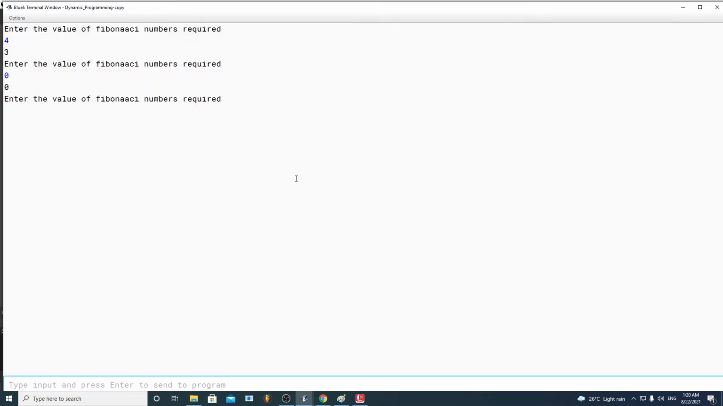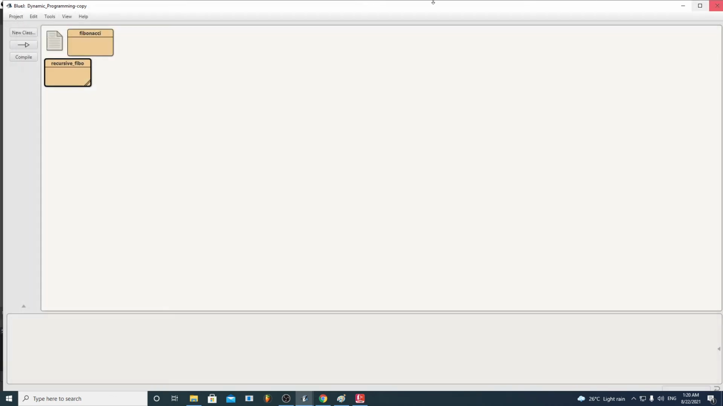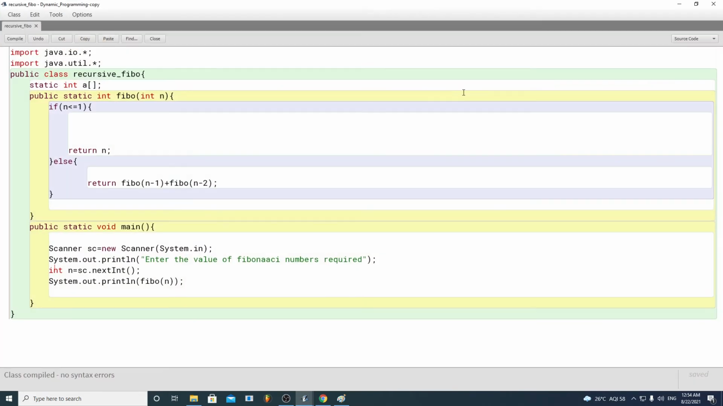So we need to go and write a code that will do the work of printing the complete Fibonacci sequence or series till n. I'm going to explain it in the further part of the video. Now I'll just write 1 and it prints 1. So executing further.